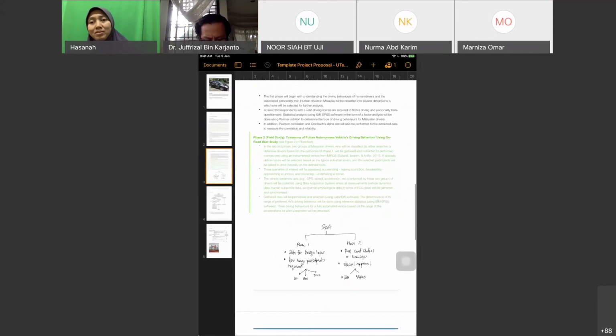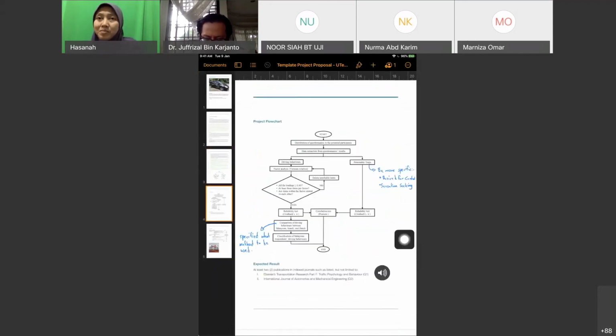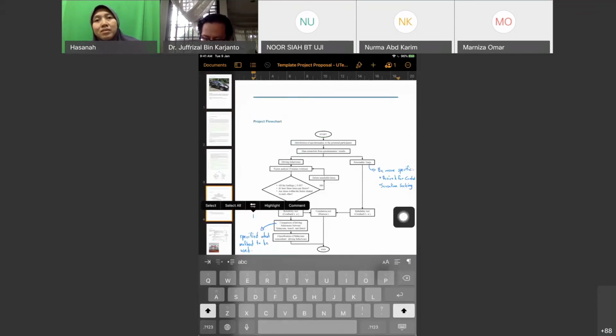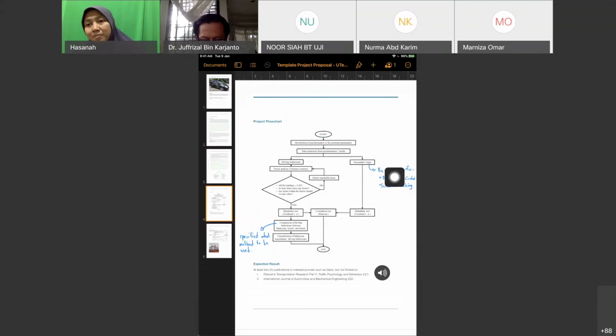Also, again like this, he did another annotation, that this has to be specified and so on.